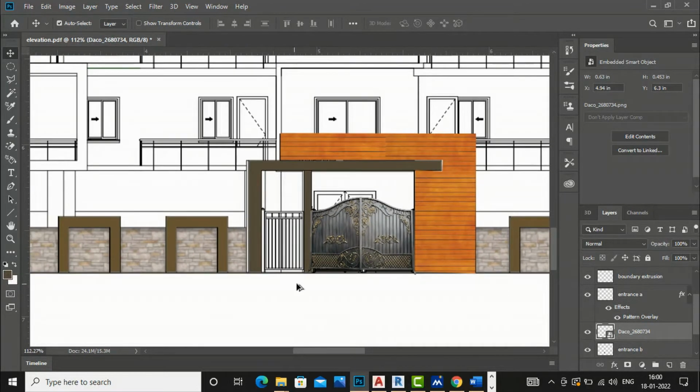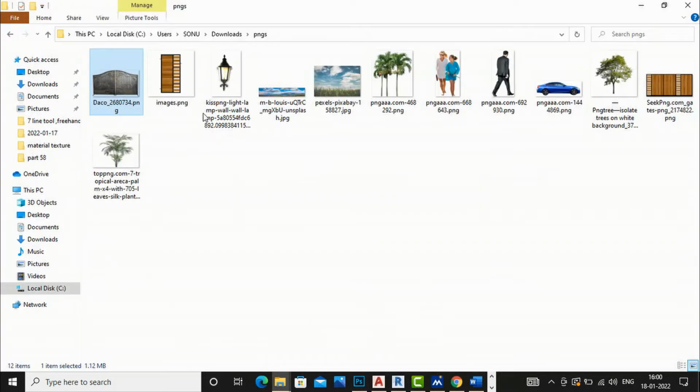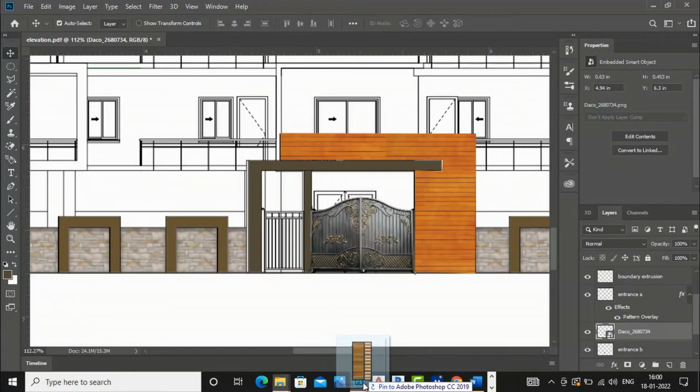Now I want to apply a side gate here. You can apply the same or you can apply any other design also. For timing I have downloaded this and I am going to drag and drop it here.